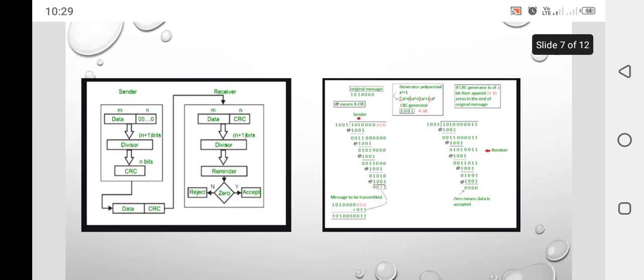Here is a flowchart of the CRC method. First, M is the original data, N is the number of bits appended to the end of the data, and D is the divisor which has n plus 1 bits. If the CRC is n bits, the divisor is n plus 1 bits. After performing the division, the data with the CRC bits is given to the receiver. At the receiver side the same method is performed. When you get the remainder as 0, the data is accepted.